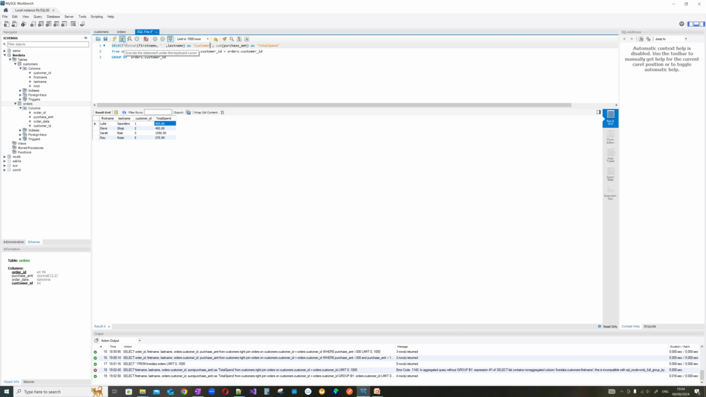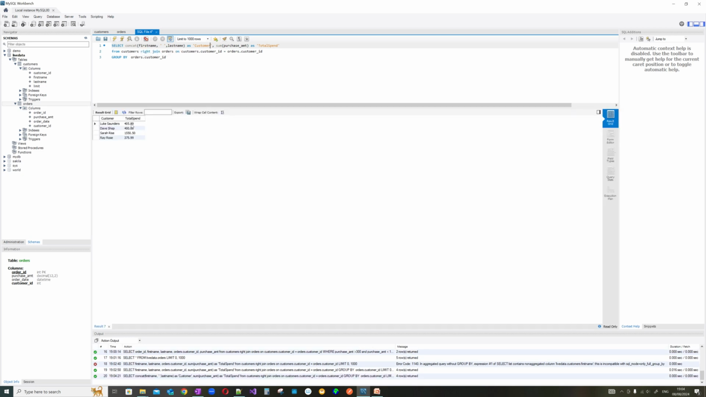So let's execute this, and we should still get the 4 rows there. There we go. And that looks a lot nicer than what we were getting previously. So again, that's a use of group by.